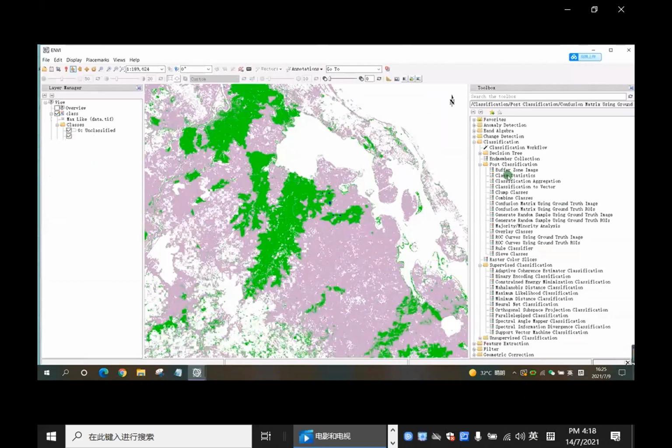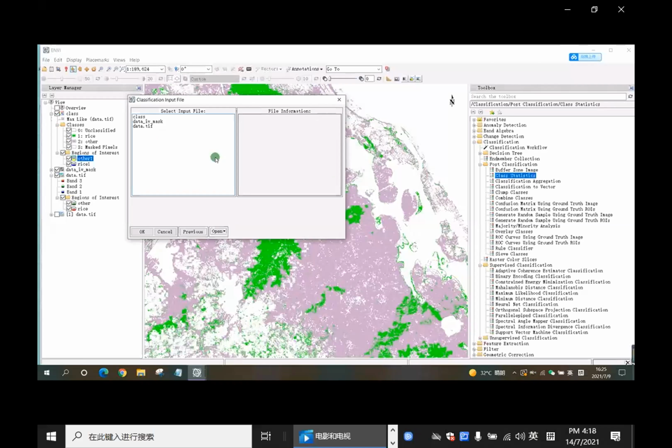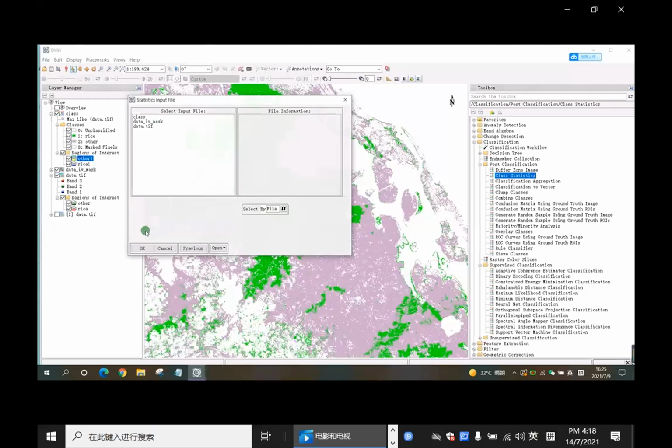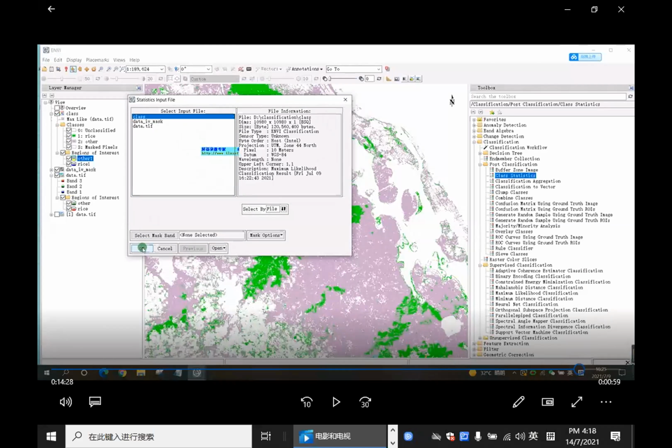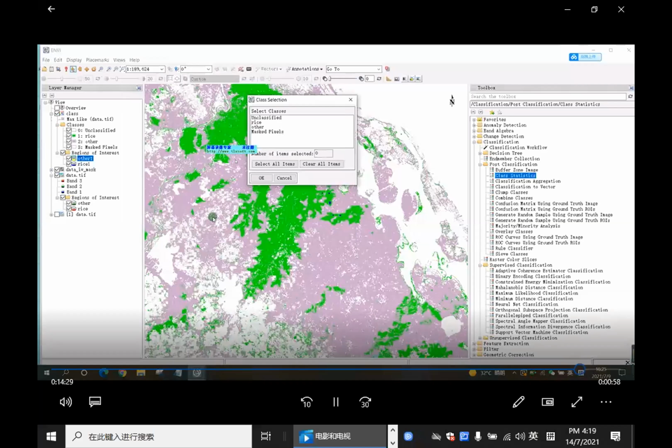Okay, so if the accuracy assessment is satisfied, we should move to the next step, because based on the crop classification result, we also need to compute the crop acreage in this region. So we should use the statistics function of this software, just like this.